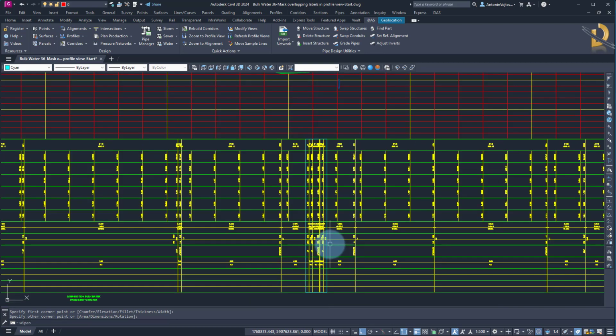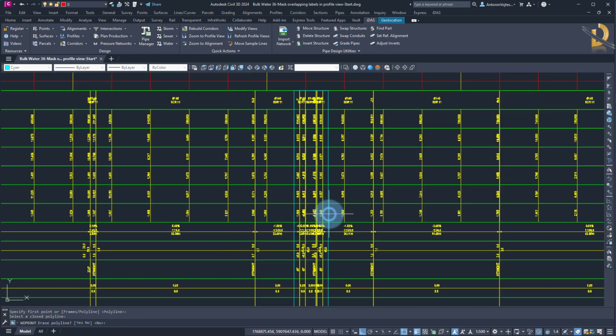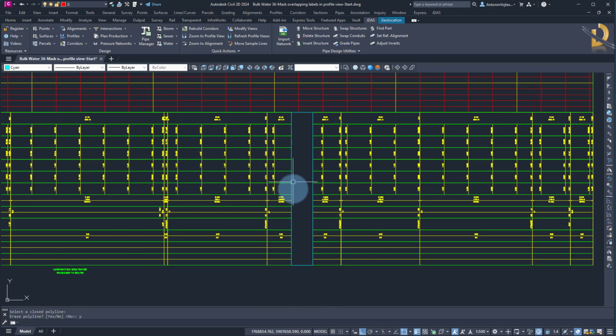Then I will use a wipeout. I will select the polyline option, you can see in the command line. So I select polyline. And then, do I want to erase the polyline? Yes, I want. I don't need that polyline anymore. And I wipe out that area.